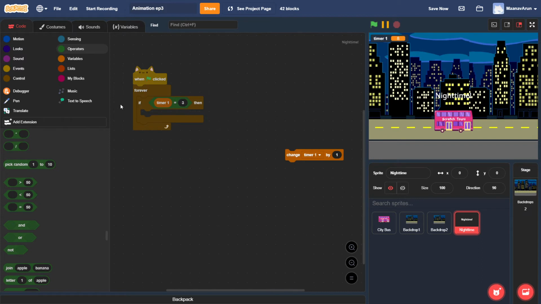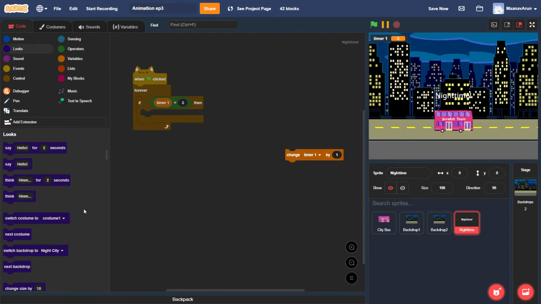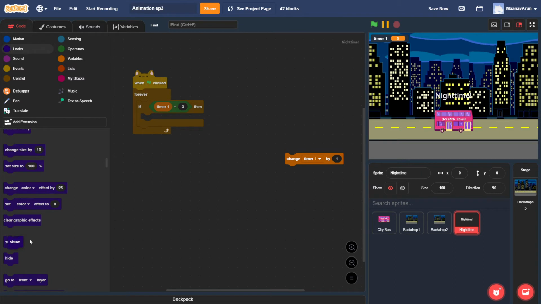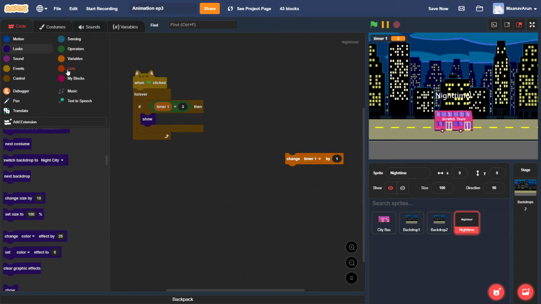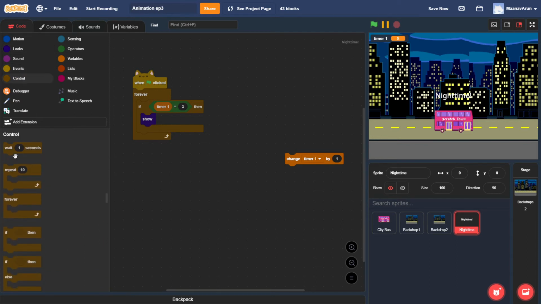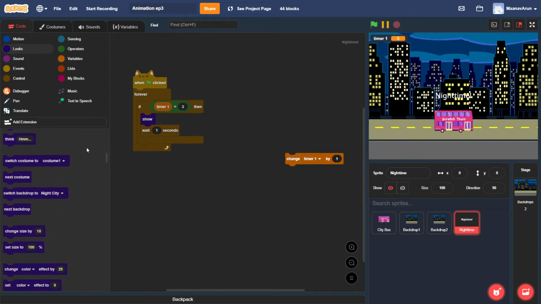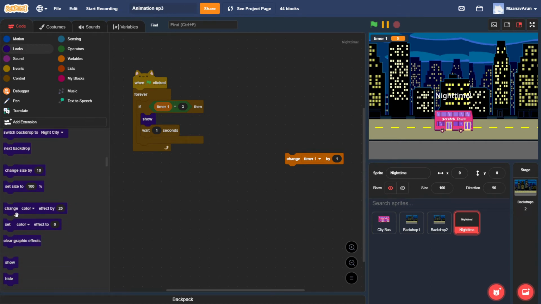Then what we want to do is go to looks, grab a show block, and put it in here. We want to go to control, grab a wait 1 seconds block. Feel free to change this up, but I'm going to keep it as 1 seconds. Go to looks and grab a change color effect by 25 block.